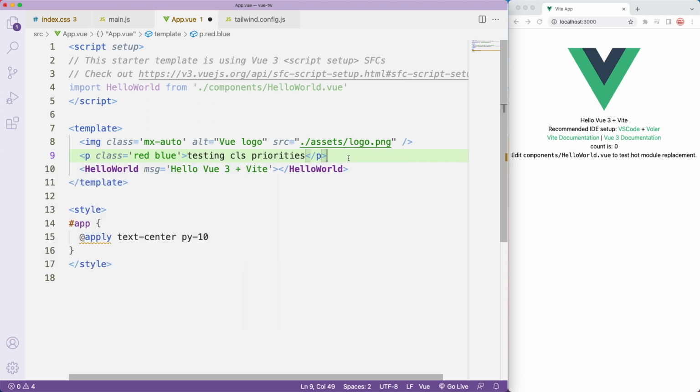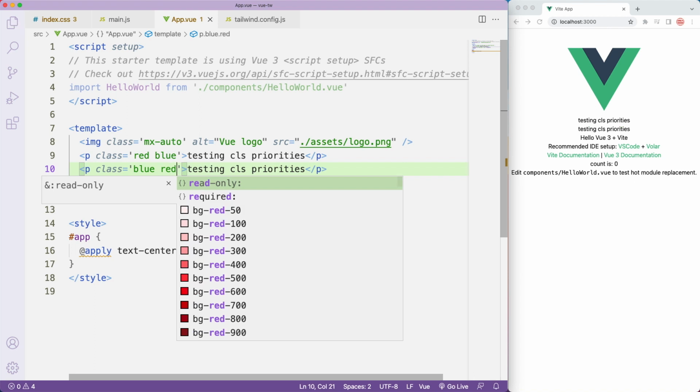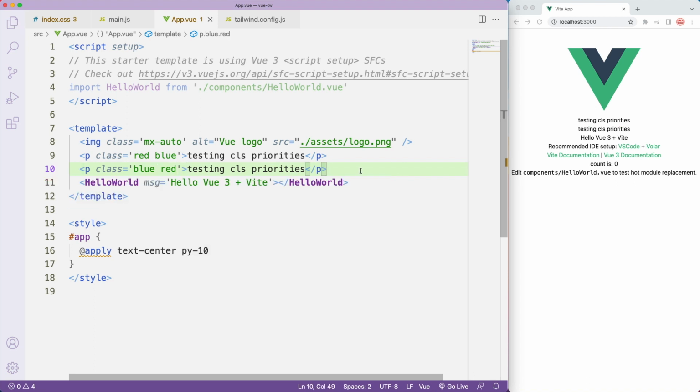For example, we make a copy of the p tag. In the copied p tag, we switch the order of the two classes. We put the blue class first. We haven't defined the red and blue classes yet, so they inherit the style set by the preflight.